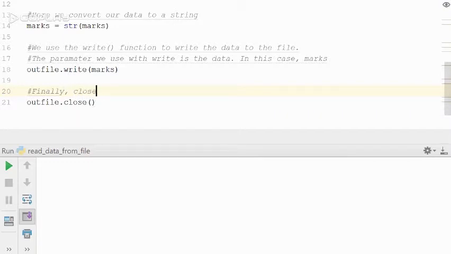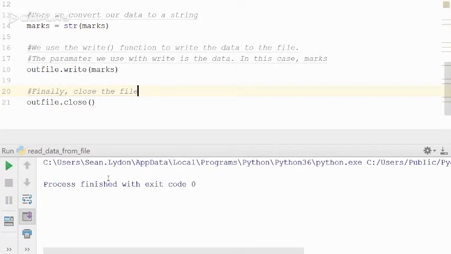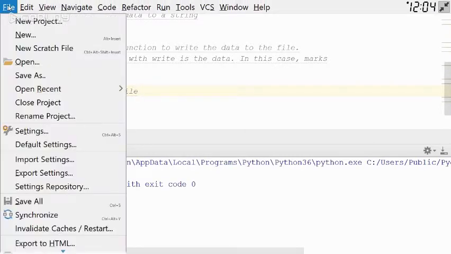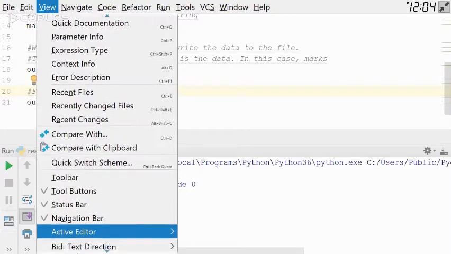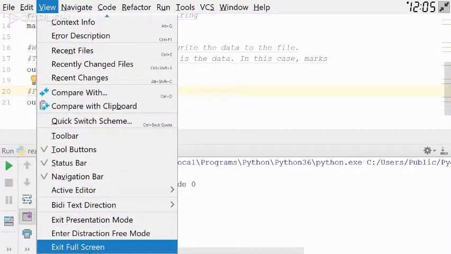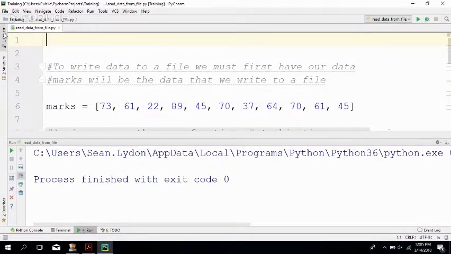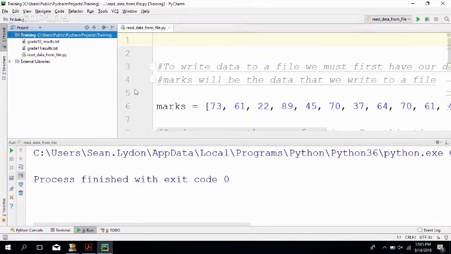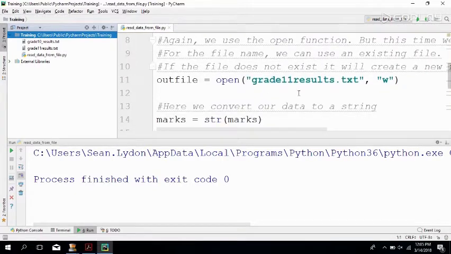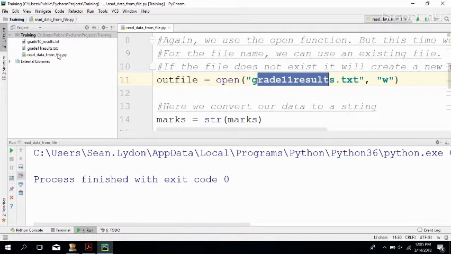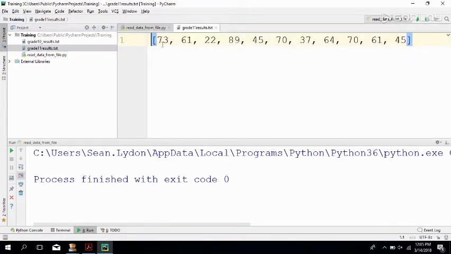Now it's time to run our program. So we run our program, and now we're going to look for our file. So we check our project for the name, which is grade11results.txt, and we can see our data is written there. So this is the data from marks.